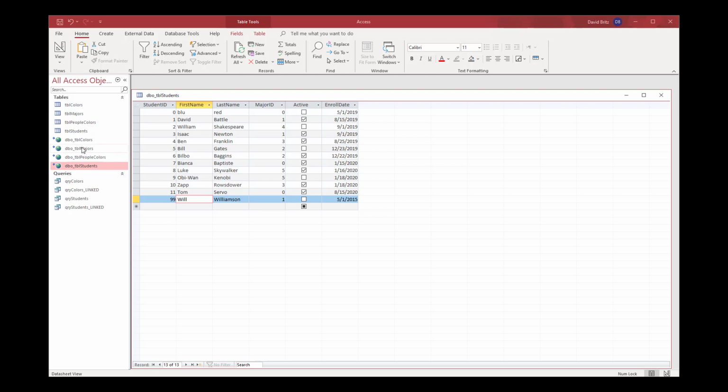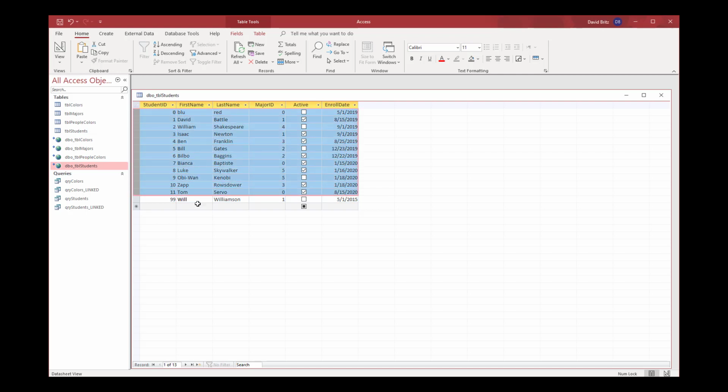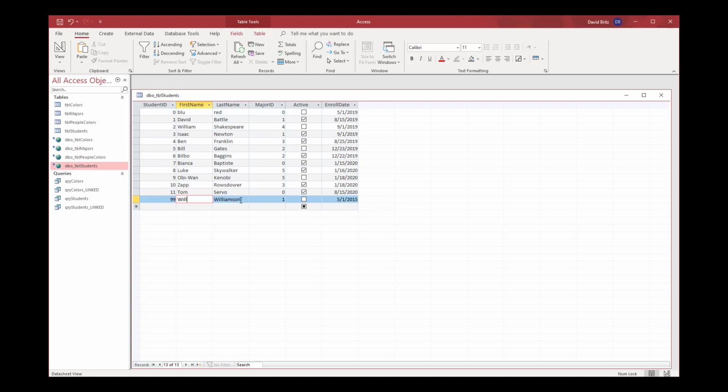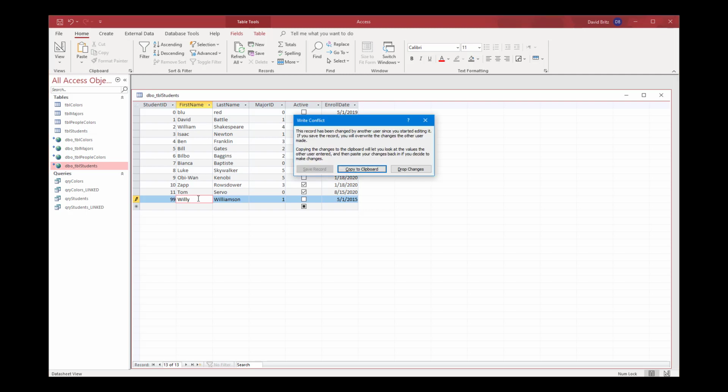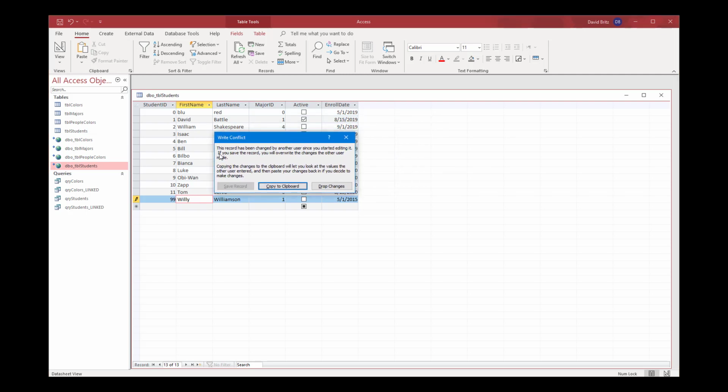Once we have the data imported, I want to show you one other issue we have with the students table. So we're going to have an issue here. These records were already in, but I added this new record to the students table, and I'm going to click off it just to make sure it's saved, and I'll click back on it, and watch what happens. I'm going to change the first name, right? And I get this interesting error here. It says write conflict. Now, we did a whole video on this, so I'm just going to do an overview here. It looks really weird. This record has been changed by another user since you started editing it. If you save the record, you overwrite the changes.